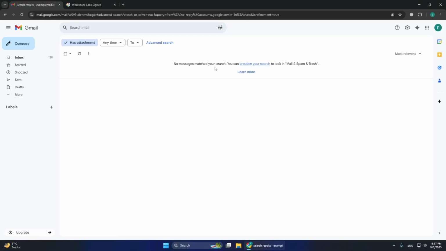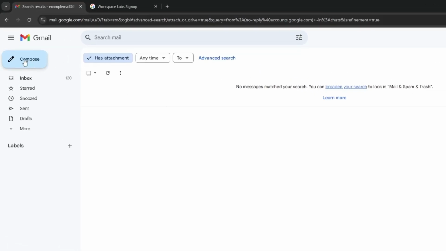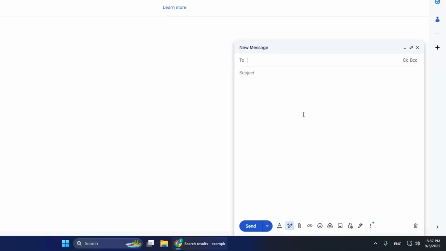First, open Gmail on your computer and click the Compose button to start a new message. In the bottom left corner of the message window, you will see a small sparkle icon. This is the Help Me Write button. Click the sparkle icon, and a box will appear where you can type a short prompt.